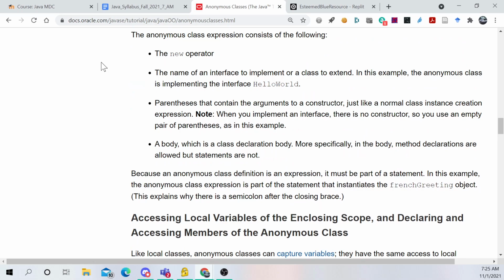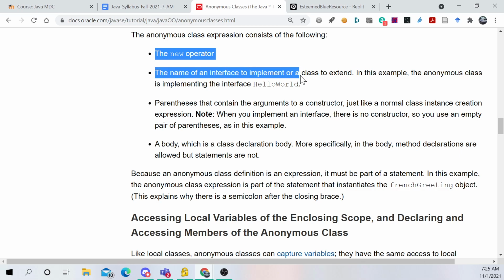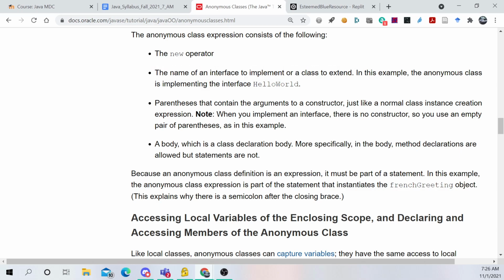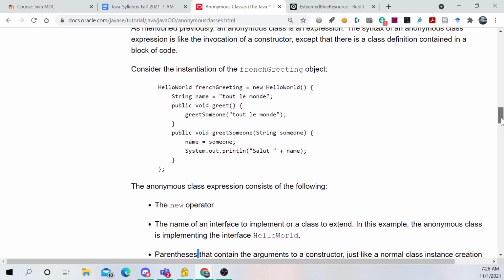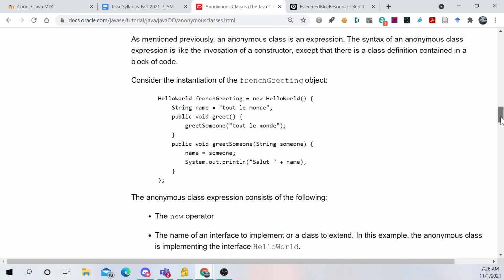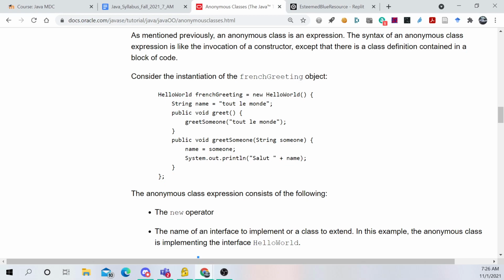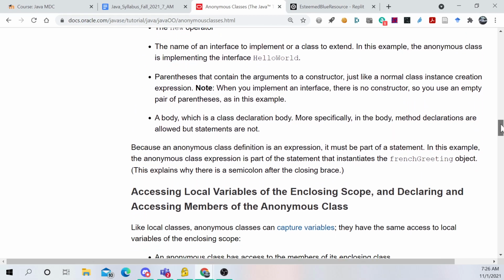So the anonymous class expression consists of the following: the new operator, the name of the interface to implement or a class to extend. In this example, the anonymous class is implementing the interface HelloWorld. Parentheses that contain the arguments to the constructor, just like a normal class instance creation expression. When you implement an interface, there is no constructor, so you use an empty pair of parentheses, as in this example. Okay? So there's no constructor, we're just using the empty parentheses.